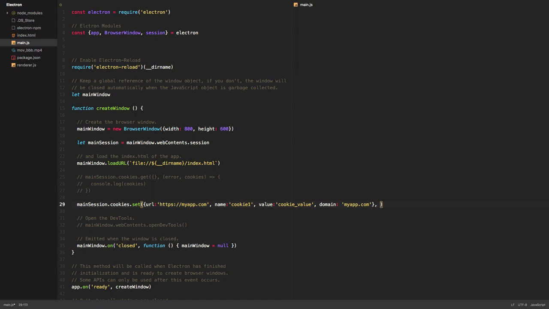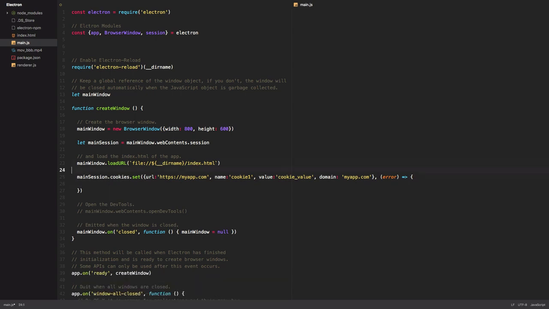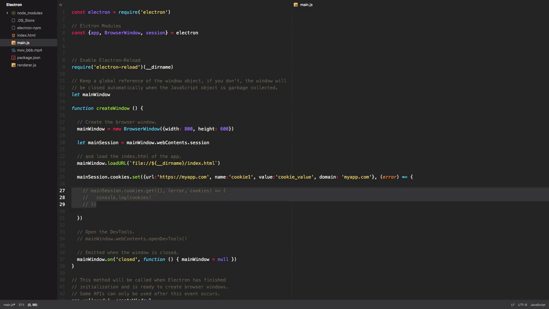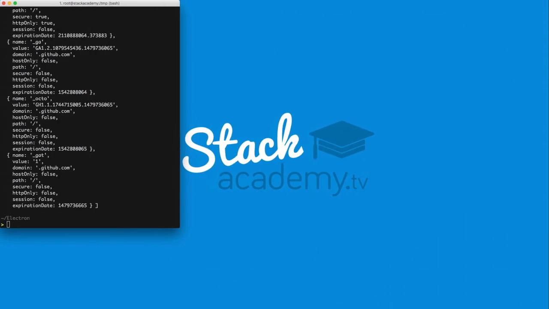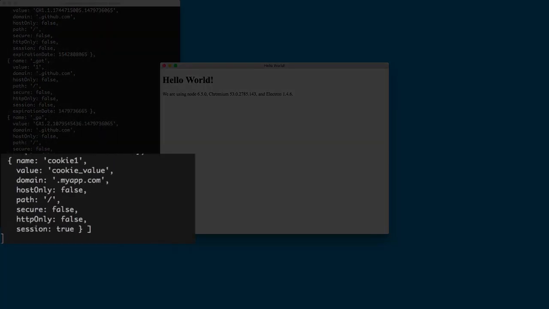Then we pass a callback that will fire once this cookie has been created or failed. And again, as per Node.js convention, the first argument in this callback is error, which will let us know if there's a problem creating the cookie. Inside this callback, I'll add that get method as before, so we can log it out after it's been created, and just also say cookies set.